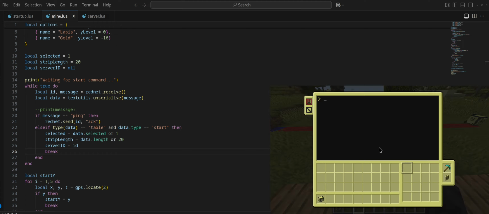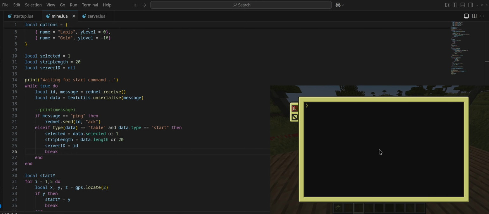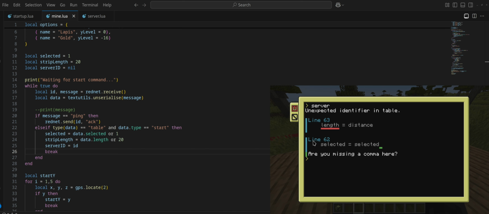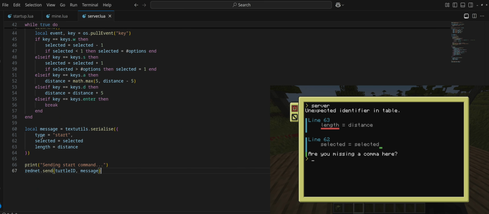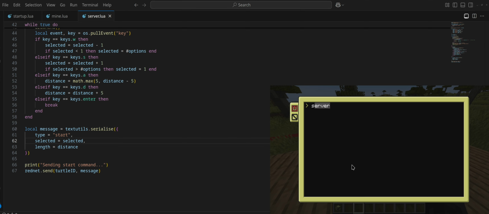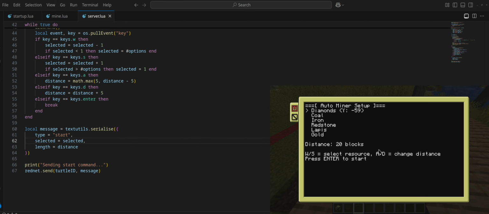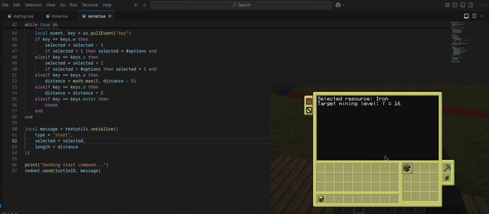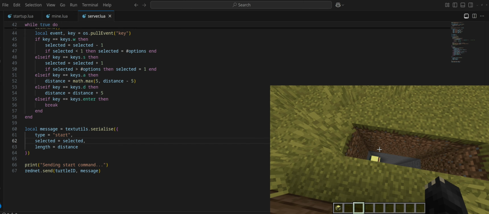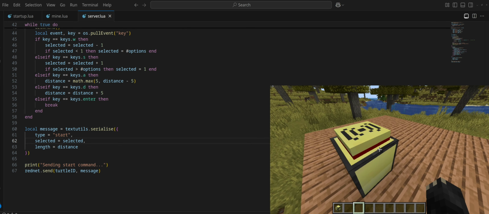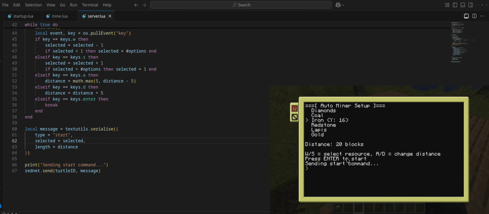All right, so I am going to start this turtle here. I'm going to go in this and start the server. Oh, let's see. Line 63. I am missing a comma. Silly me. There we go. So let's say iron, sending start command. Oh, there we go. It's going down. So it's going to mine the iron for 20 blocks because I just kept it at the default.